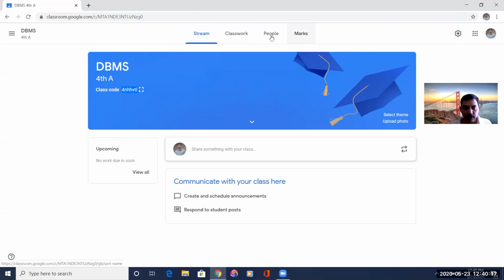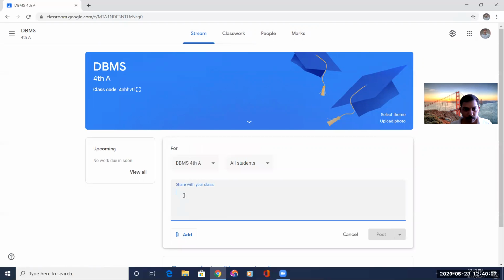There are four tabs here. The first one is Stream, the second one is Classwork, then People, and Marks. Stream means there is a text box wherein you can share any messages with your students. You can type some message. So I will type a welcome message.